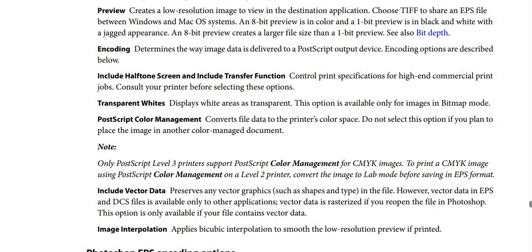Please be careful here. Only PostScript level 3 printers support PostScript color management for CMYK images. And to print a CMYK image using PostScript color management on a level 2 printer, you should convert the image to Lab mode before saving in EPS format.